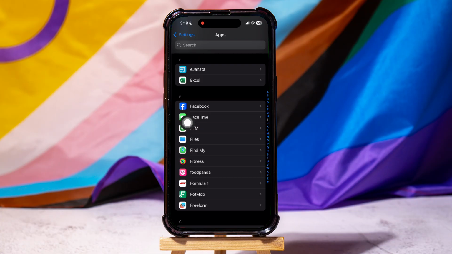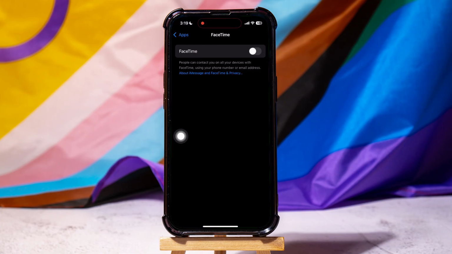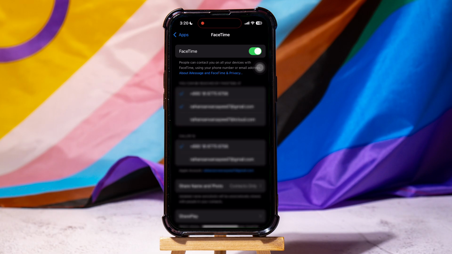Now, go to the FaceTime application from here. Then, toggle on the FaceTime option from here. By enabling this feature, people can contact you on all your devices with FaceTime, using your phone number or email address. Once you do it, you can see the suggested contacts that can be reached out to on FaceTime.